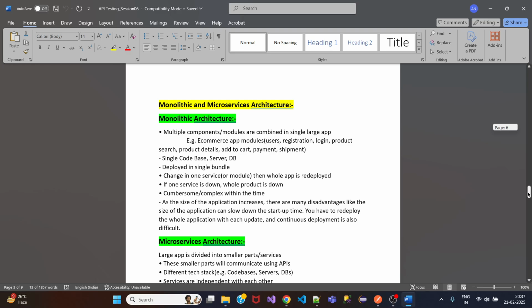Monolithic is like every complete vegetable is in one basket. If the basket goes bad, then every vegetable in that basket might also go bad. That is what monolithic is all about. Like every software code is in one particular box. So if a single thing goes bad, then the complete software might go bad.